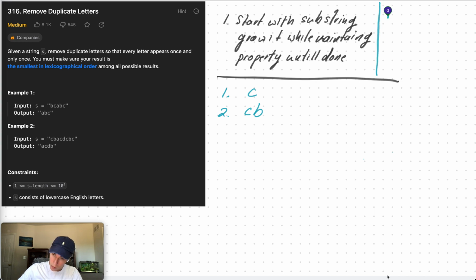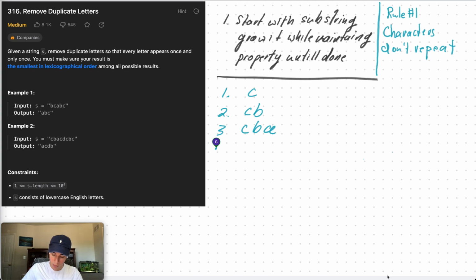Rule number one: characters don't repeat. Well, if characters don't repeat, I would go through this pretty seamlessly. That is easy for me to check. CBA character, step number four. CBA, CBA, I would skip C. I would add D. Then five, I would have CBAD, skip C, then skip B again, and then skip C. So that would be my result. However, CBAD isn't ideal. So I need another rule.